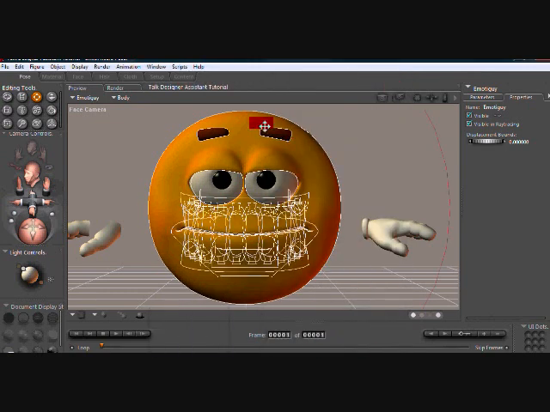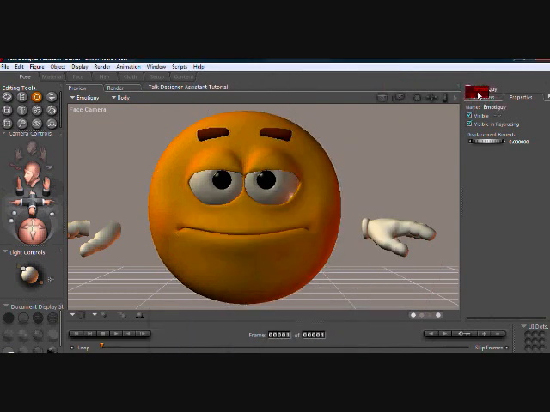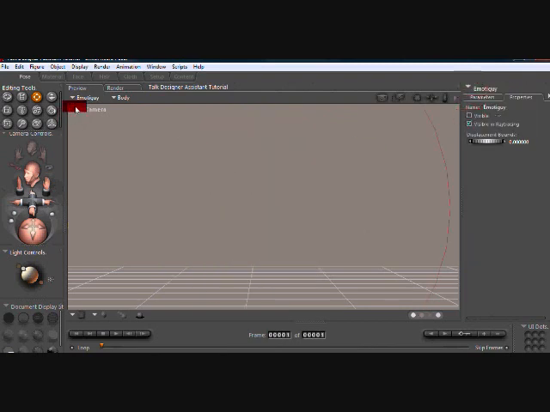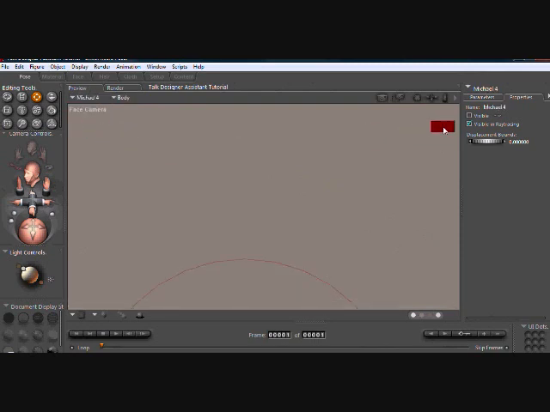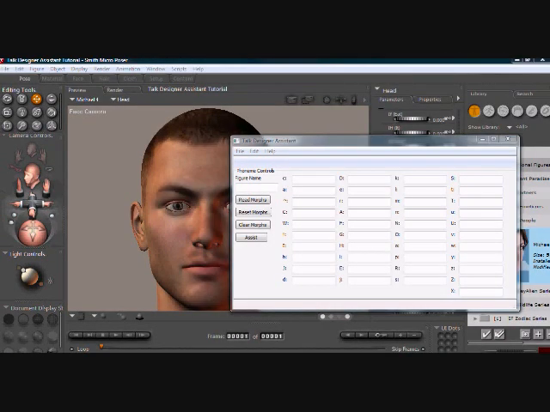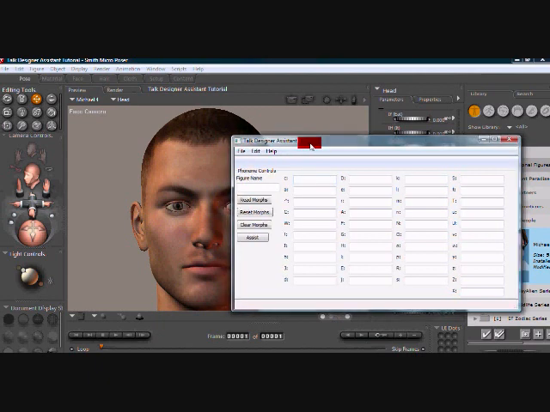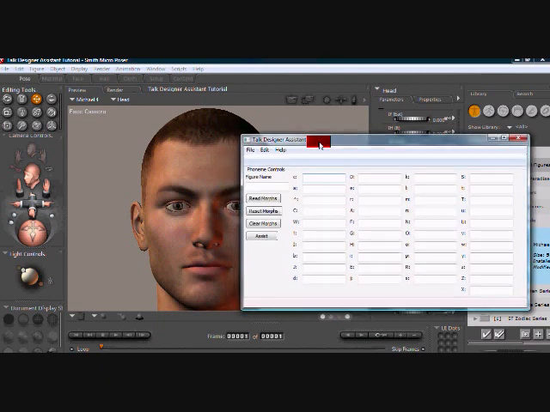Now, we will get to what I believe is probably one of the more difficult characters to get to talk. But he's also probably my favorite character that I'm just getting to know. And that is Michael 4. Okay, now we're going to show you how to use Talk Designer Assistant with Michael 4 from Daz.